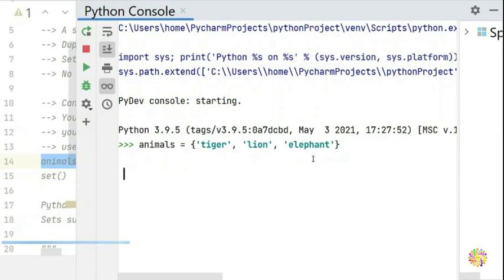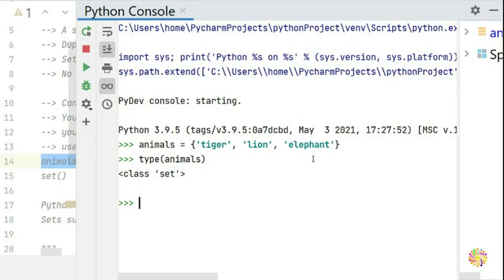Alright, now if we look at the type of animals, the type is going to be set. As I said, you can't have duplicates, so we're going to test for that. We're going to bring our animals back, and, for example, put in another tiger.